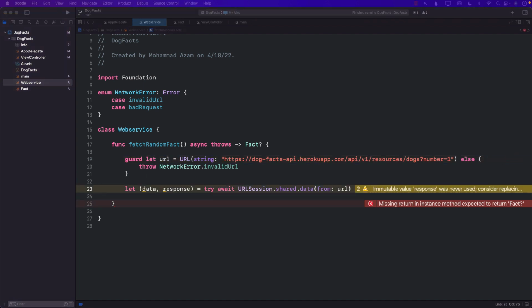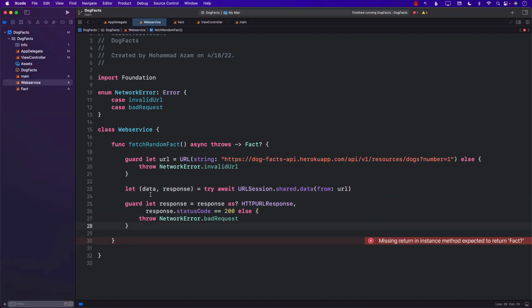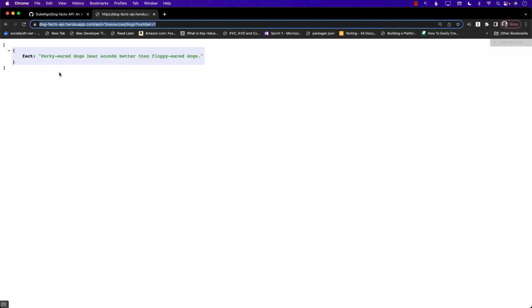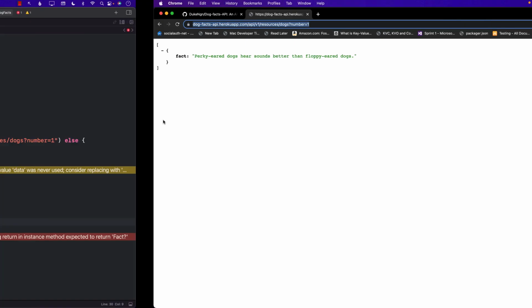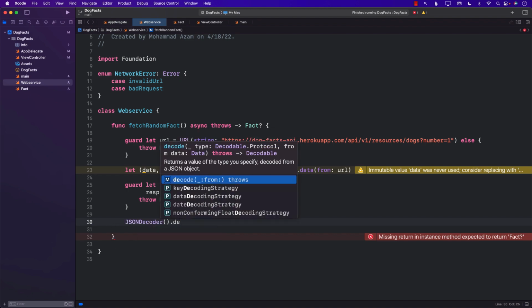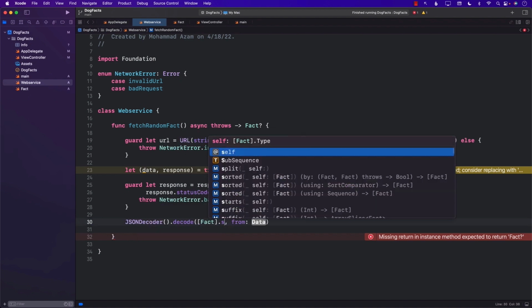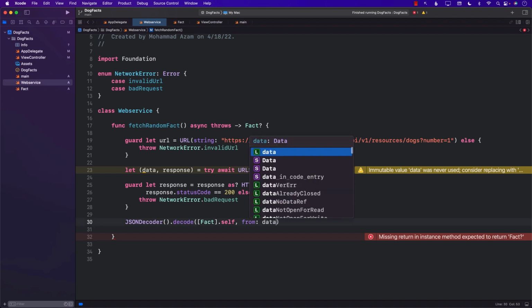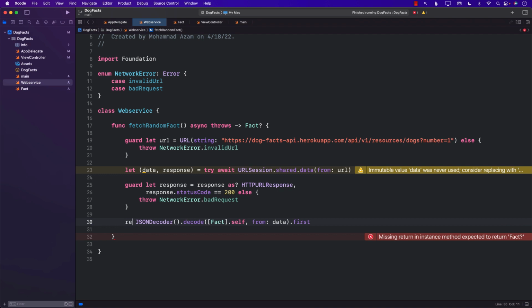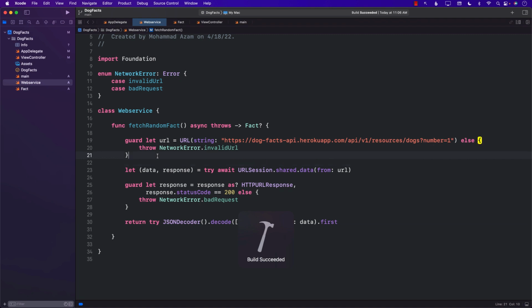We're going to check the response. If the response is good, then we can move further on. Keep in mind that when you get a response from the server, it is returning you an array of a single object. So we have to keep that in mind when we are decoding. So JSONDecoder.decode an array of Fact.self and then passing in the data. And now we can go ahead and call first because we are only trying to return one single fact, not two or an array of facts, right?